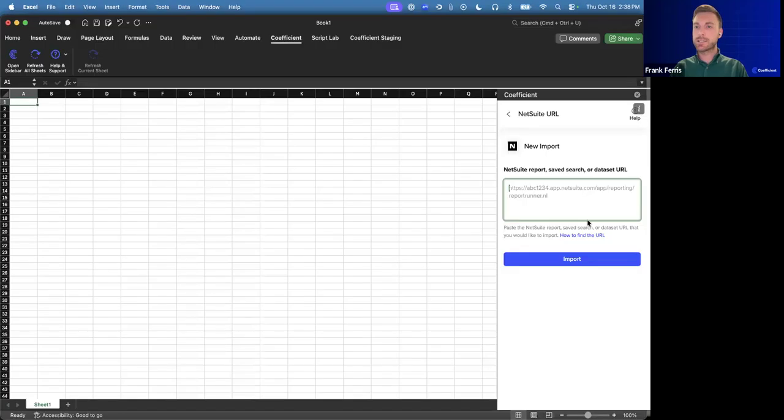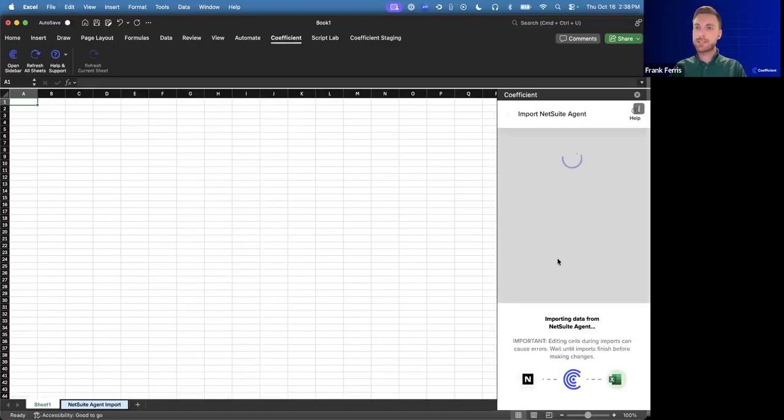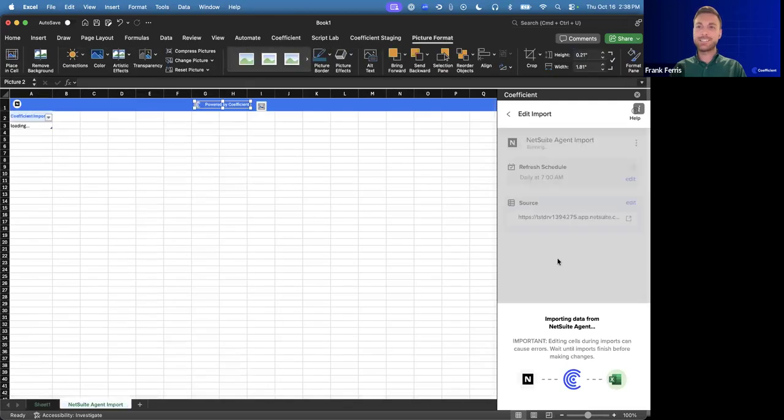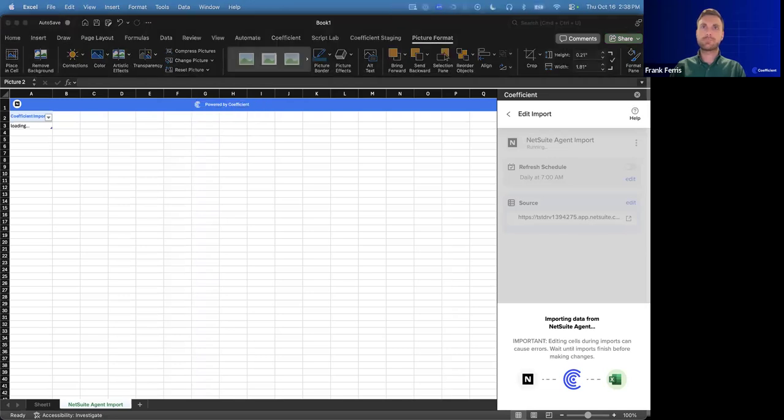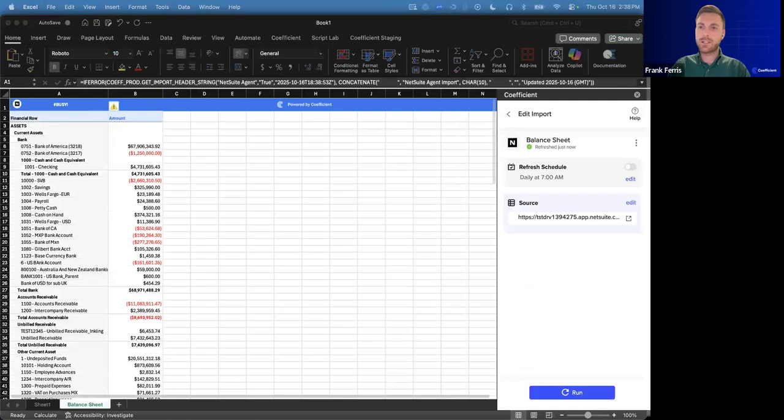And let's jump back into Excel. I'm gonna paste that URL I just copied. And let's click import. And you can see Coefficient's creating a new tab in our Excel workbook. And we'll see the data coming in momentarily. Alrighty, there we go. This, at a high level, is what every Coefficient import will look like.